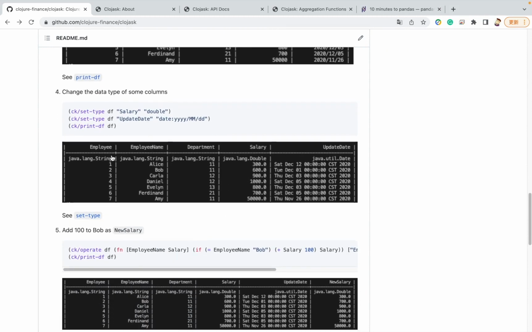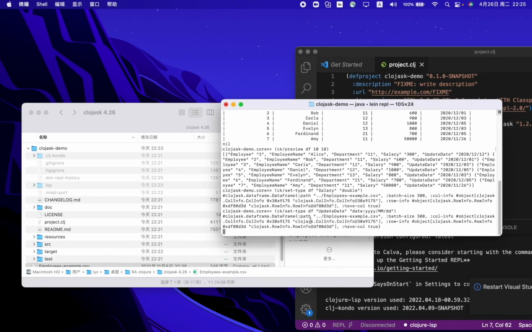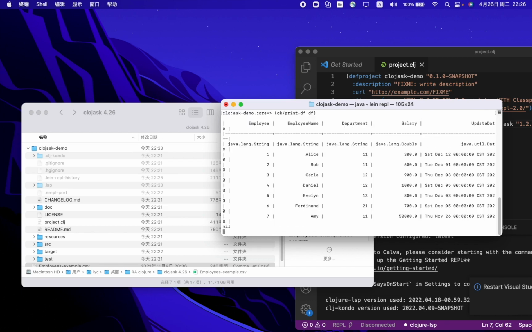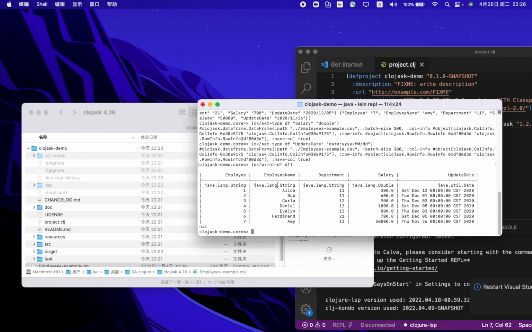By default, all the columns have the data type string, but we can change the type of each column using the function ck/set-type. So we will set the type of column salary to double and update date to the date data type with the parsing string like this. And then we can take a look at the resultant data frame like this.